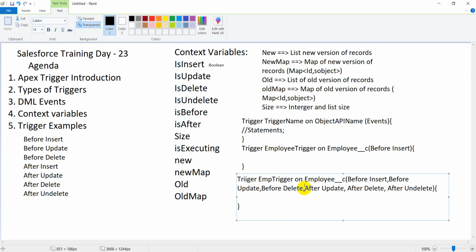This is a very basic thing. What is a trigger? A trigger is a piece of Apex code which runs when a record is created, updated or deleted, or even undeleted also. It runs twice. Those are the events. Then types of triggers: there are before triggers and after triggers. That's called categories. Then what are the DML events? We have all these DML events. And what are the context variables? These are the context variables we have.